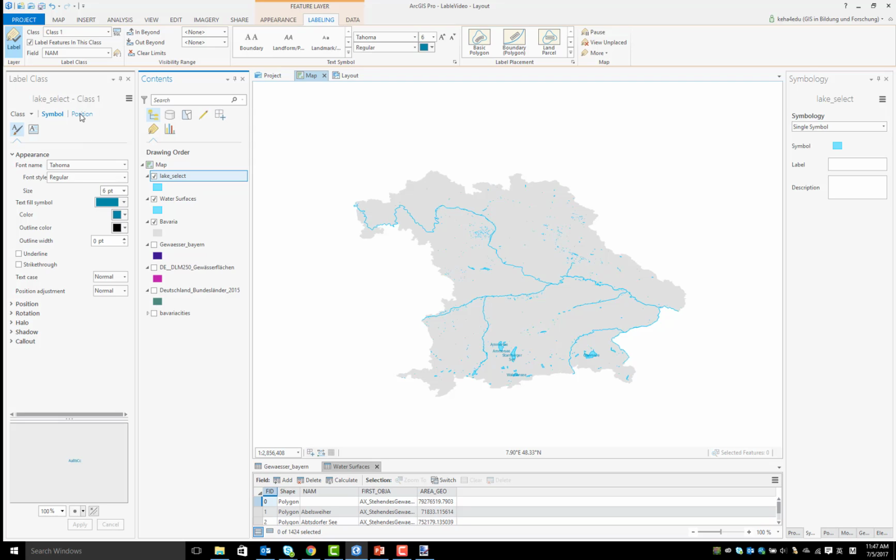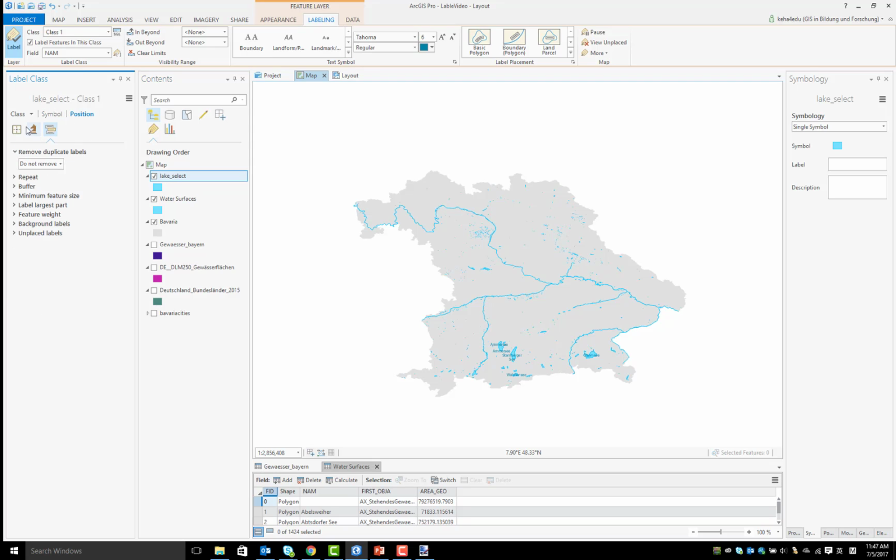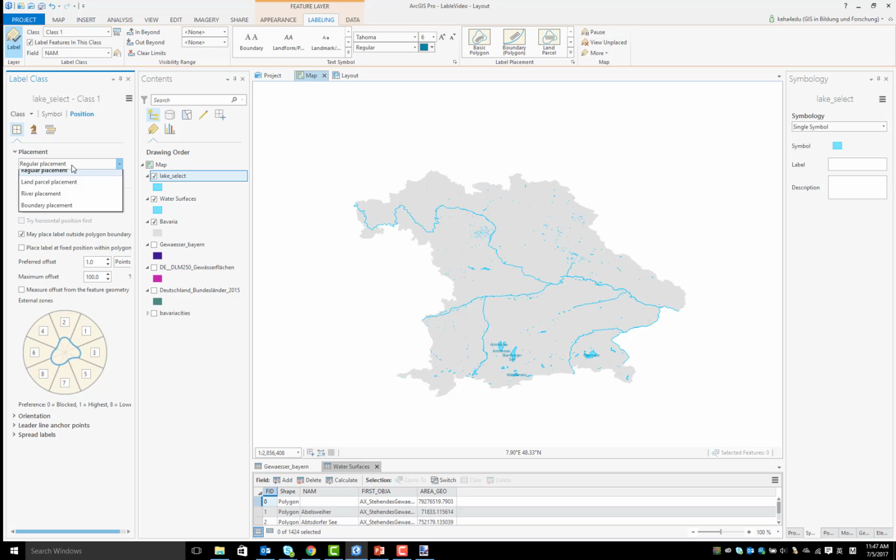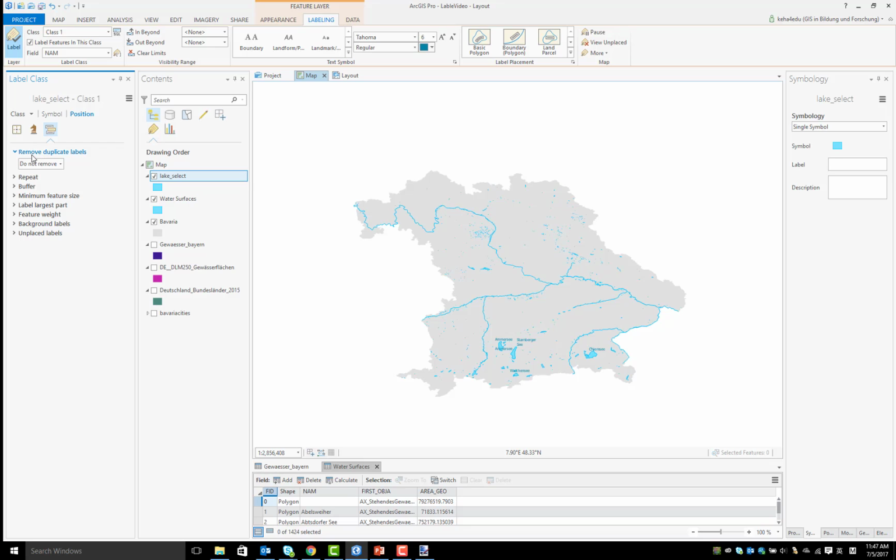We also need to go to Position, and here we choose Regular Placement, Horizontal around polygon, and preferred offset will be 1 point. And then we come here, remove duplicate labels, because we don't want multiple labels appearing in one lake. So we are going to remove duplicate labels. Here we click Remove All. Afterwards, this will be changed automatically.